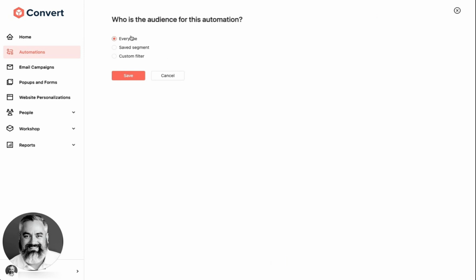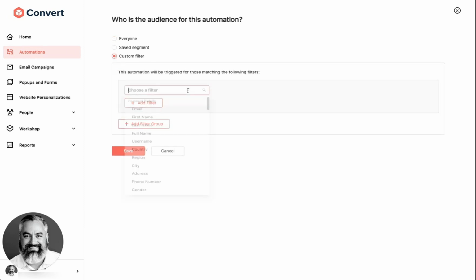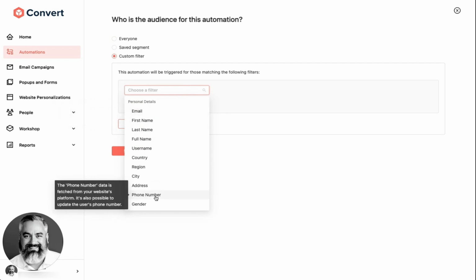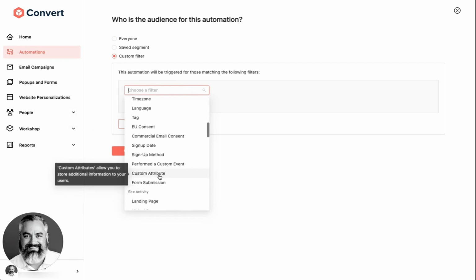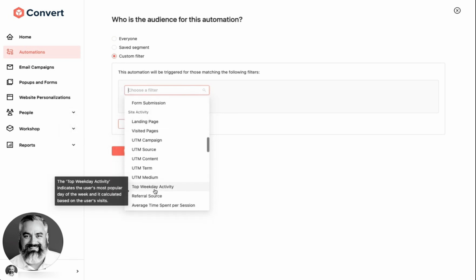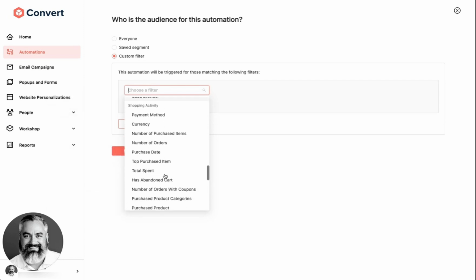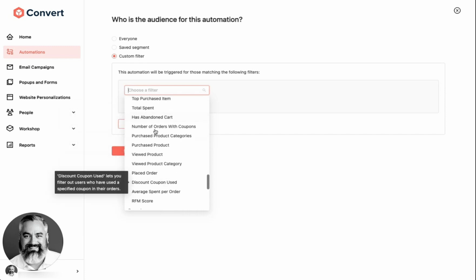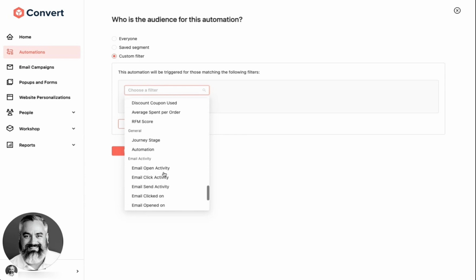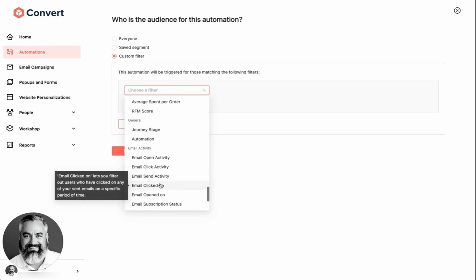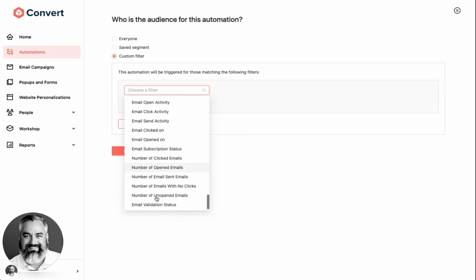And this is where we talk about our audience segmentation in Convert. You have the ability to do all sorts of custom filtering based on your visitors' information, their time zone, their language, how they visited your site. You can build really, really complex logic here on segmenting your audience, how they paid, the number of orders that they have, if they've abandoned a cart, have they used coupons, have they viewed specific products, where's their stage of journey as a customer, have they engaged with your emails.